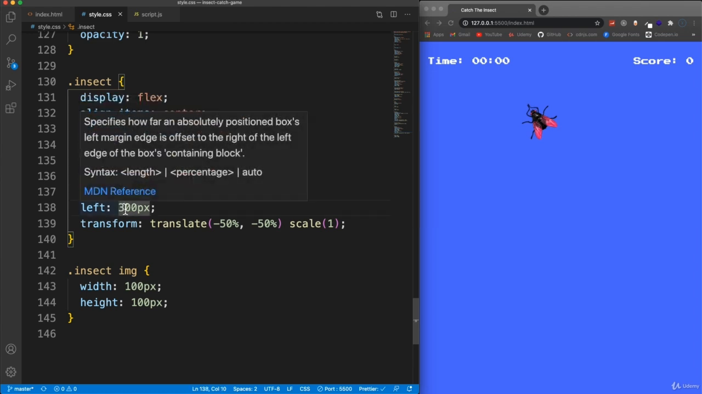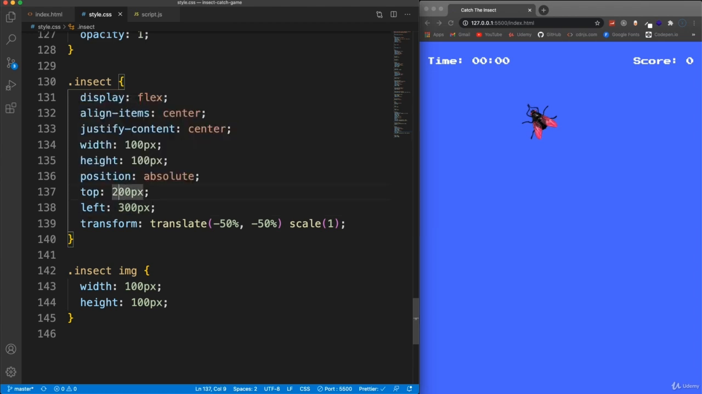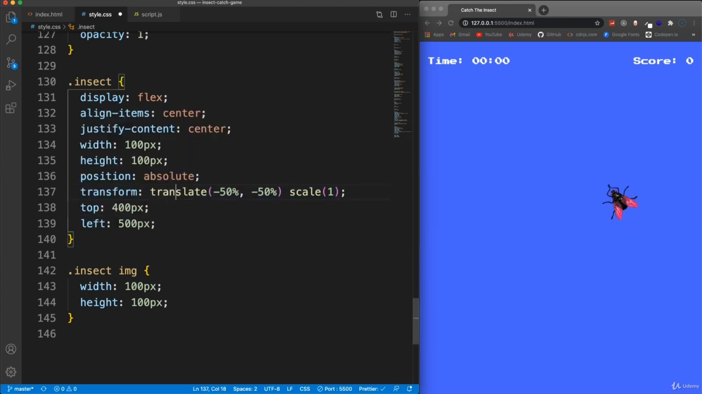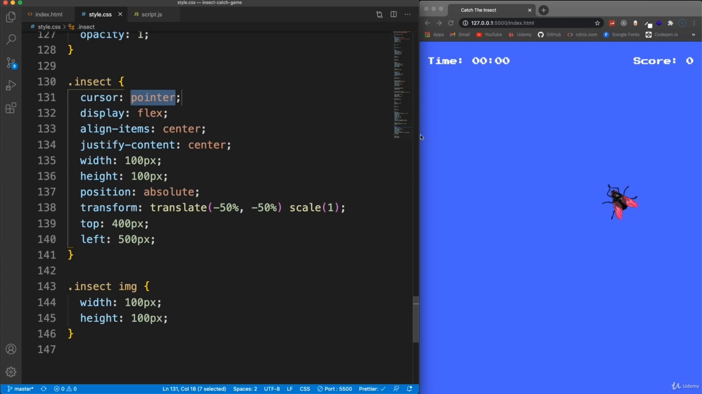Now if I move top down to like 600, it gets put down there. If I do 400, it gets put there. If I want to move it over horizontally, I could say 500, moves it over there. Okay, so this is going to be random within the JavaScript. In fact, I'm going to move these to the end because we're going to get rid of these because, again, they're going to be random. So what else? Let's add a cursor pointer to this because we're going to be clicking on these.